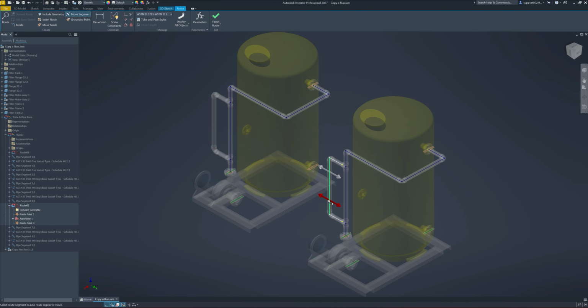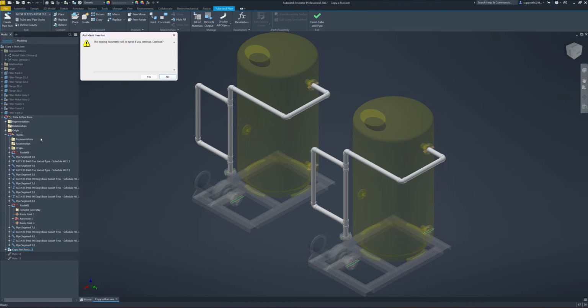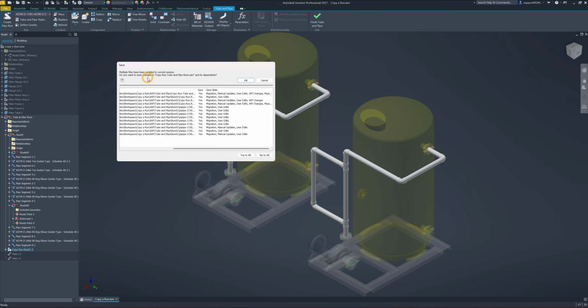Before changing the file names, right-click Tube and Pipe Runs and select Tube and Pipe Settings. Make sure Prompt for Conduit file names and Prompt for Fitting file names are selected, then click OK. To make the copied occurrence a unique run assembly, right-click the copied run in the browser and select Make Adaptive. When the message dialog box appears, click Yes to save the run and all its components as unique documents. In the Save dialog box, click OK.